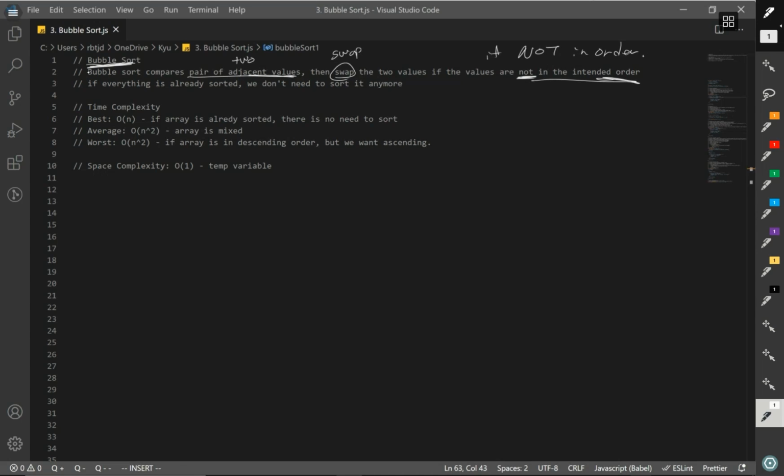And there is a way to optimize this operation, which we will go over later, but just know that if everything is already sorted, we don't need to sort it anymore. And I'll illustrate that with an example. Let's say that we have an array: -2, 2, -1, 1, 0, and 0. So this array covers positives, negatives, and duplicates.